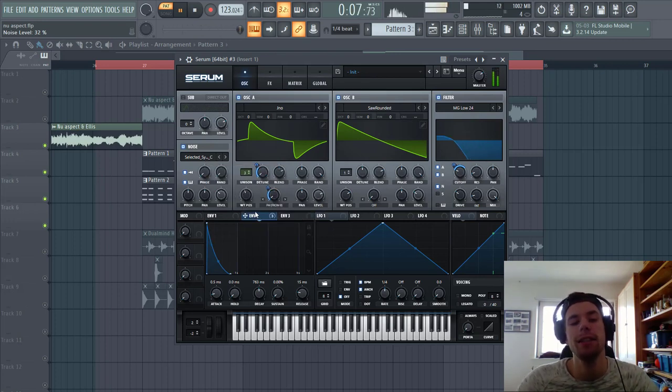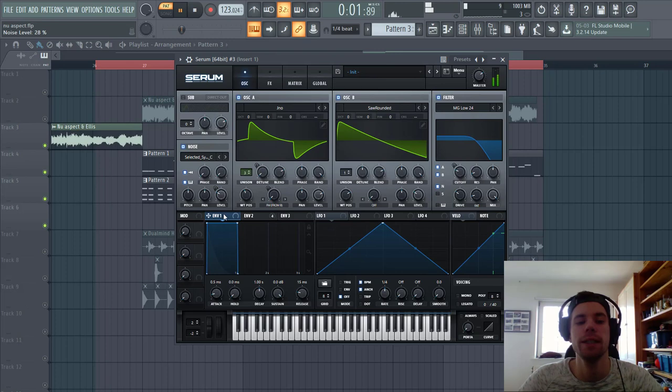To take the pluck sound to the next level, route envelope 2 to the noise. And lower down the volume quite a bit. And shape envelope 1. Something like this.